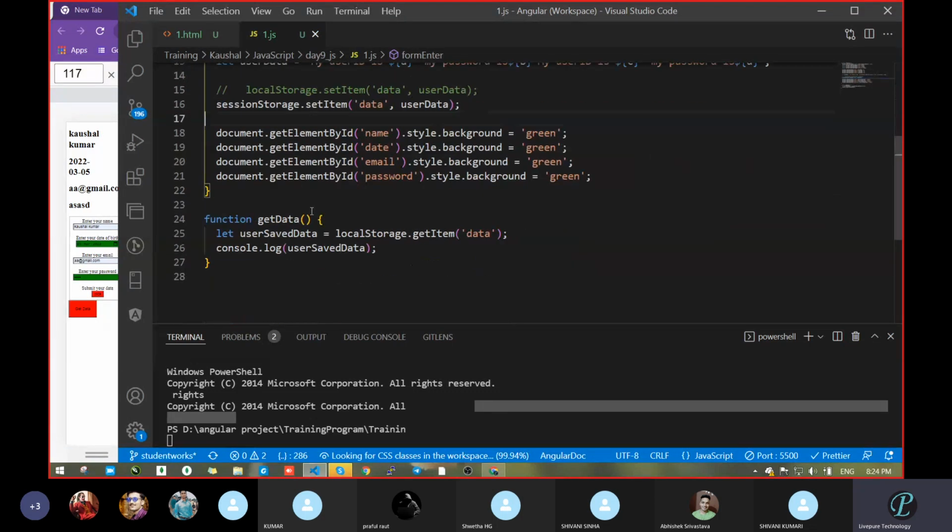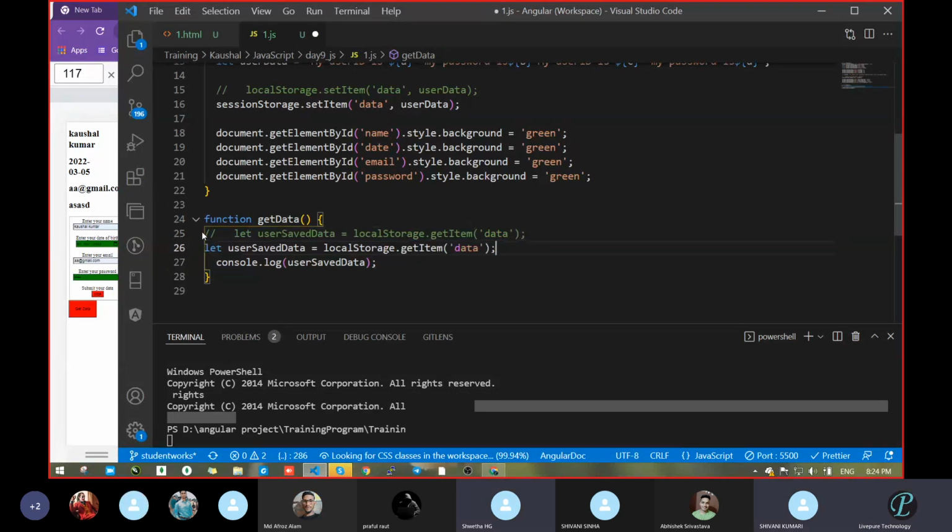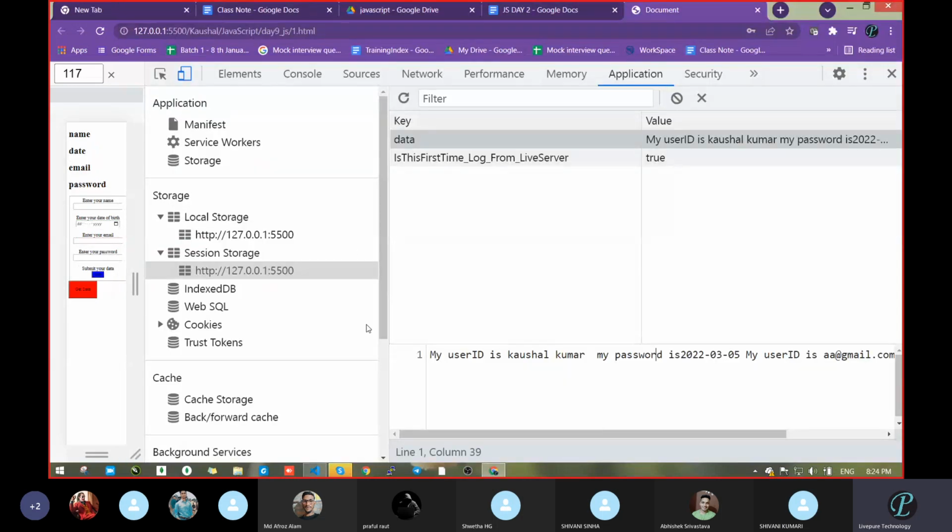Clear? But now you are trying to get data from local storage. So for getting data from session storage, what will you write? Tell me the code. What will we replace? Replace local with session. Just replace it with session storage. That's it. Now you can get the data.